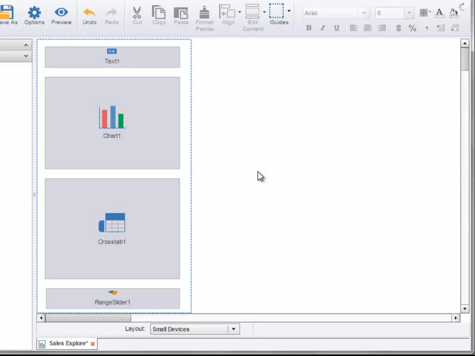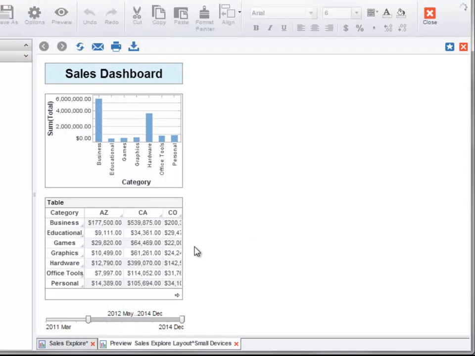To preview the layout, press the Preview button in the toolbar. Note that because of the size of the crosstab in this layout, a scroll bar is introduced at the bottom to allow access to all of the data in the crosstab.